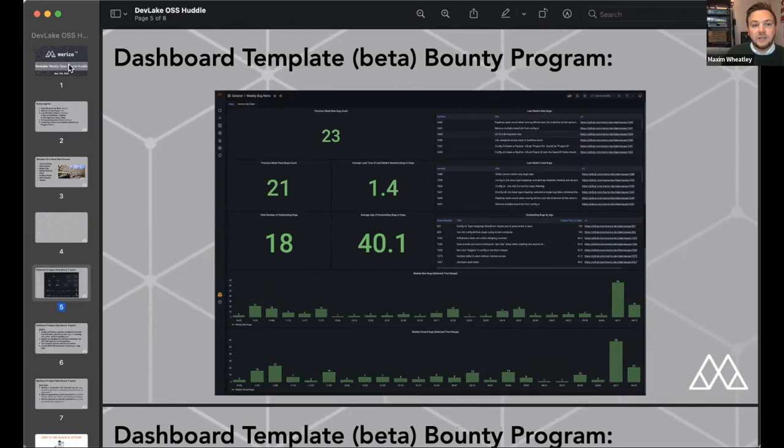So what is the dashboard template bounty program? As you can see, this is a beta program. So we're still going to be testing out the best way to do this. So you'll have to be patient as we figure out all the rules and how we best navigate this.